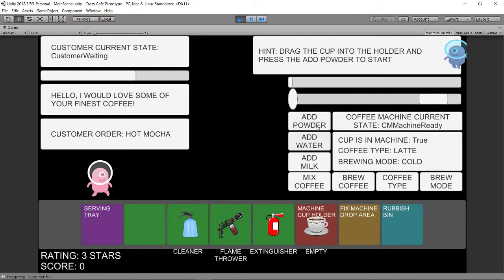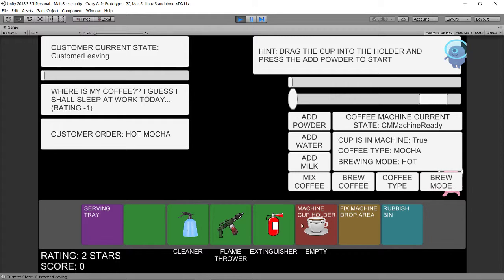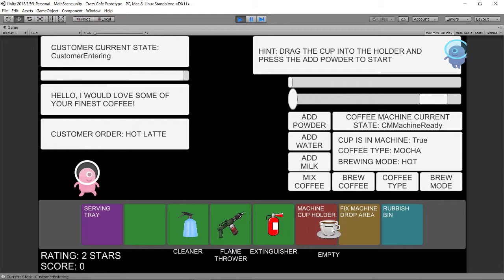So you have the option to add powder, add water, add milk, mix coffee, brew coffee, change the coffee type, and change the brew mode. Here we have a serving tray to serve to the customer. We have some objects that can be used to fix some catastrophes that happen in the machine, and a rubbish bin to reset the state of the coffee cup. So the two main finite state machines are the coffee machine and also the customer waiting.